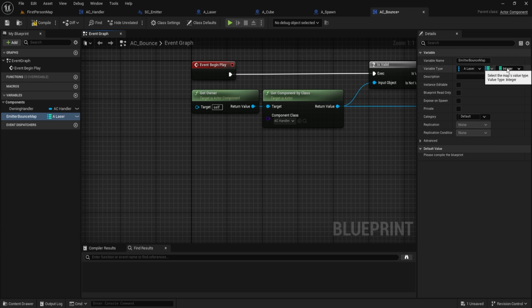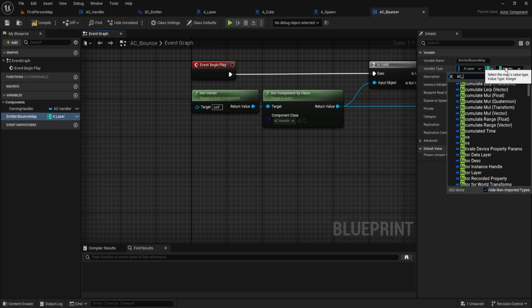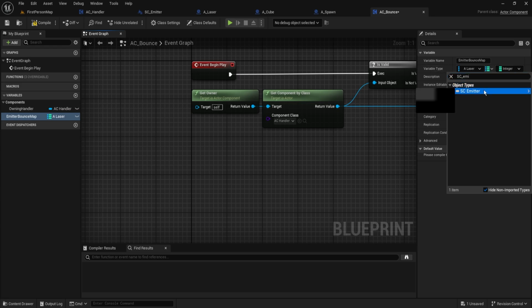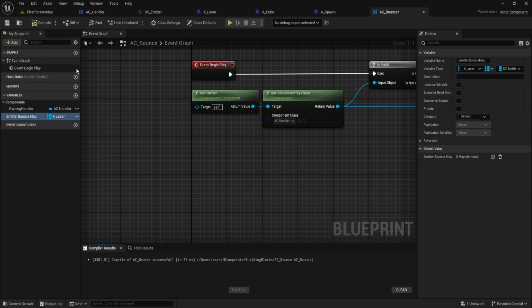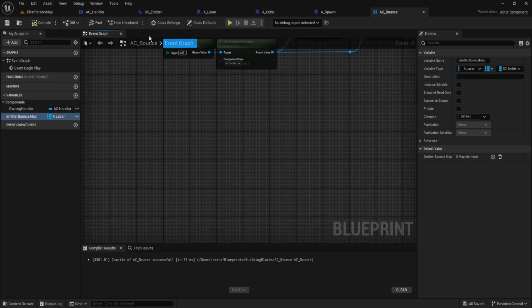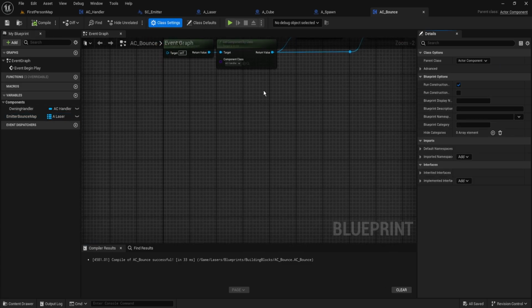And for the second part, the value, we want to look for SC_emitter. So this one right here. So we can compile twice because it will say there's an error because it's not the same type anymore. And to get things going, all we need to do now is add our implemented interface again.